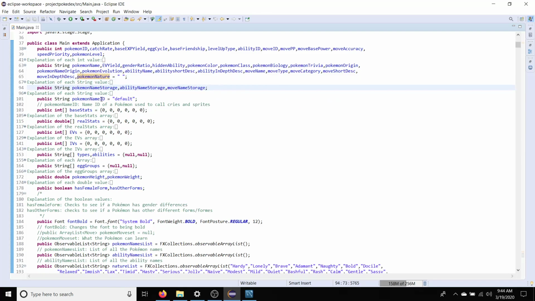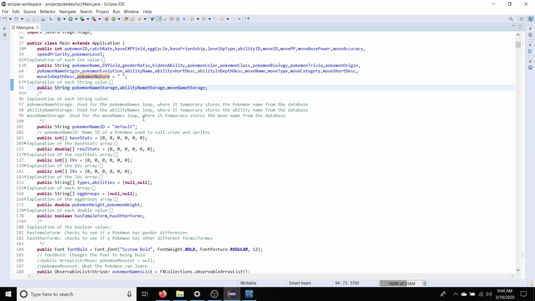And then you got these little things here. You're probably wondering, what the heck is this? Pokemon name storage, ability name storage. Pokemon name storage is used for the Pokemon names loop, where it temporarily stores Pokemon names from the database. Same goes for abilities. It's temporary. These three are going to be used to fill in the names later in the combo boxes, little lists that I have. That's essentially what this does.